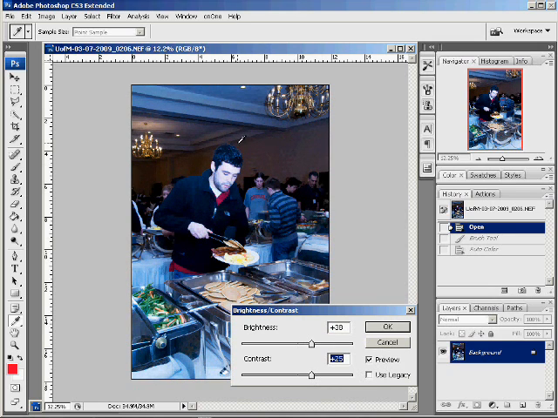It's nice that you get the preview, or you see the image adjustments in real time as you move these sliders, as long as this preview checkbox is checked. So it's a fairly simple adjustment, and it's pretty easy to use for new users because of the fact that you do see the adjustments taking place.